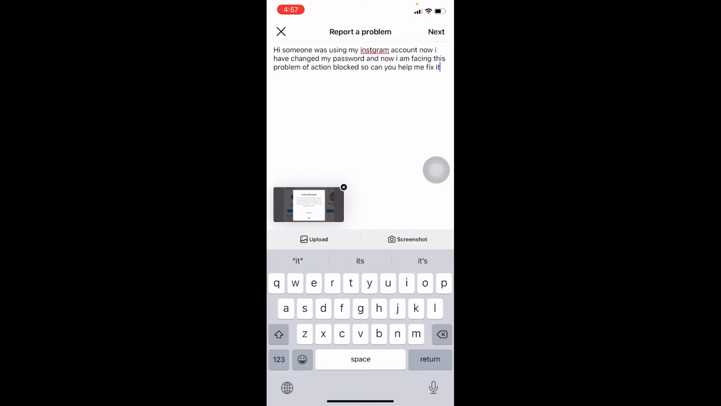Then you want to write this: hi, someone was using my Instagram account. Now I have changed my password and now I am facing this problem of action blocked. Can you help me fix it? After writing that, at the top right corner you can see next, click on it. They'll view this problem and they'll help you fix it.